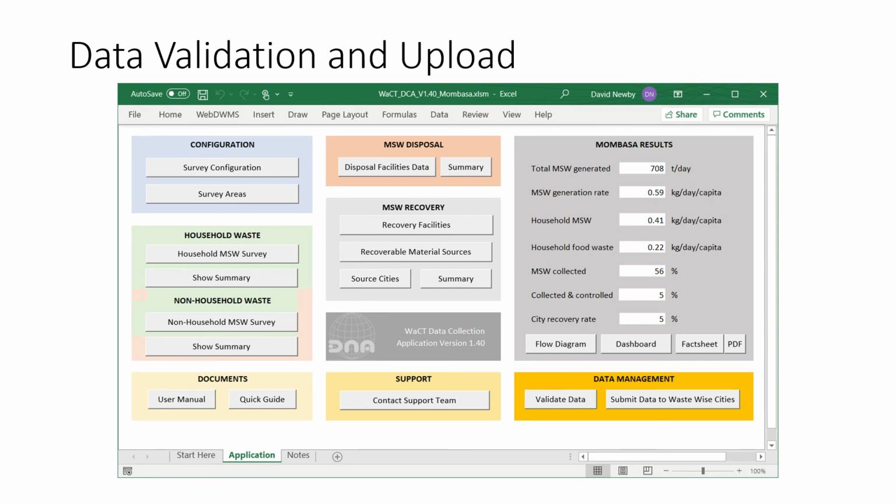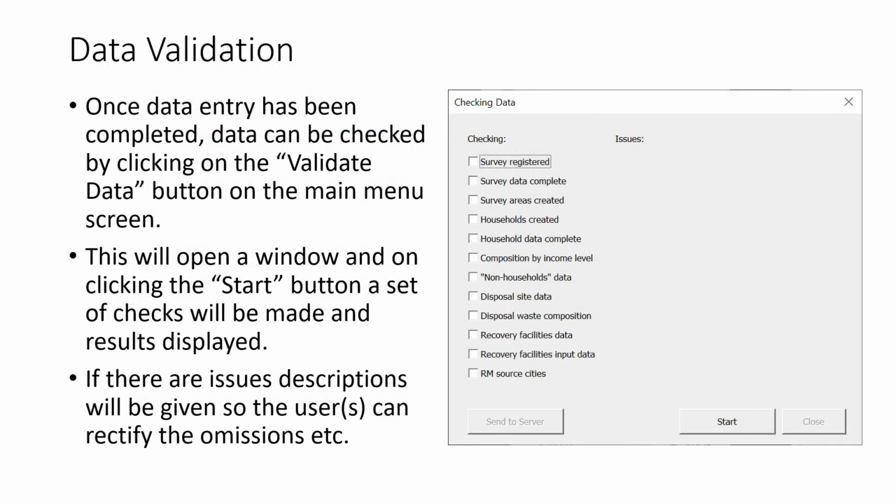In the Data Management section, there is a Validate Data button, which pops up a form for running the final data validation routine. This is also used by the data submission routine, so it will be covered in that context. The DCA is designed to submit data to the WaCT data server on the rwm.global portal. Click the Submit Data to Wastewise Cities button to start. And once the data entry is complete, we'll be able to click the Start button to commence the validation.